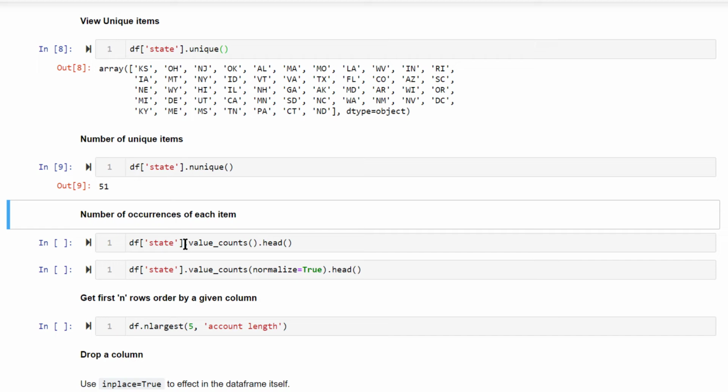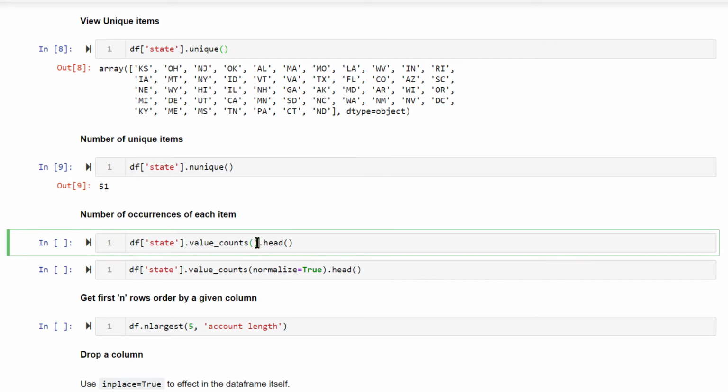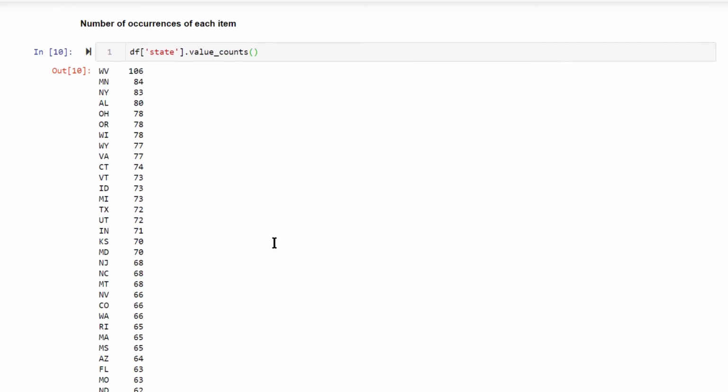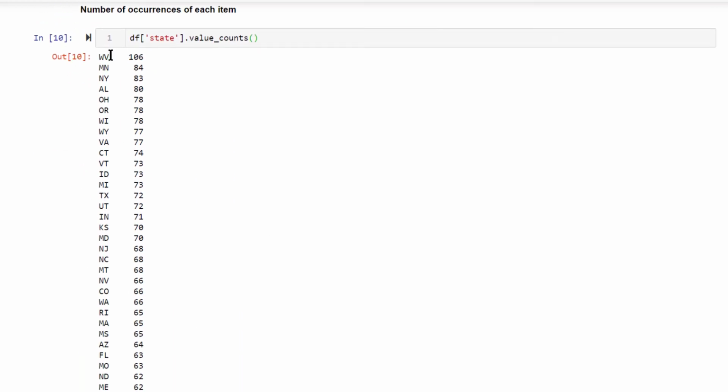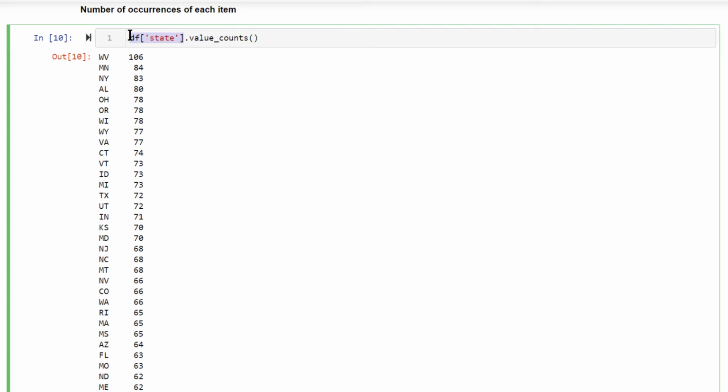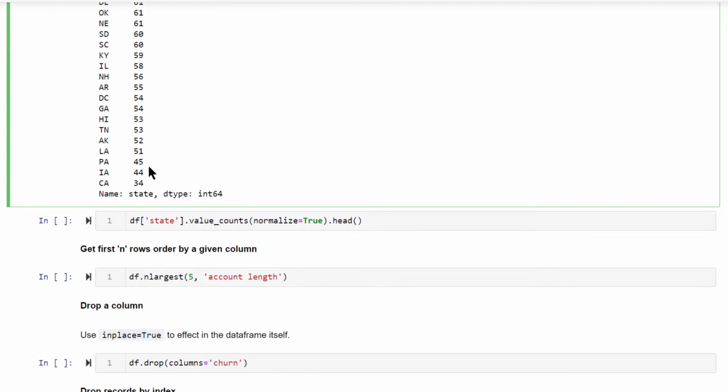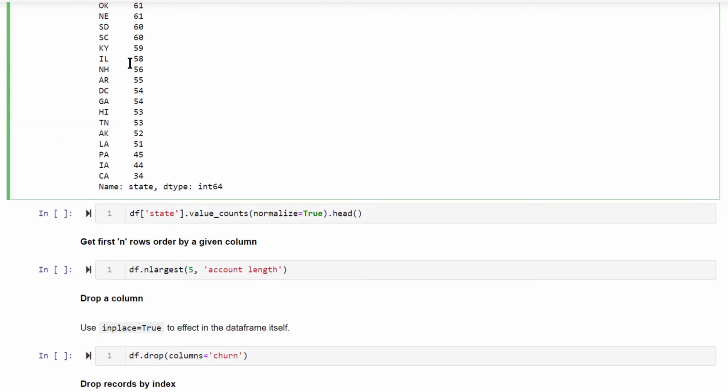Now you have another very useful method. This you will often use. This is used to count the number of unique values present in that data frame. So here let's do a value counts on state. This tells us how many times each of these values has occurred in this particular column. Value counts. Very useful.